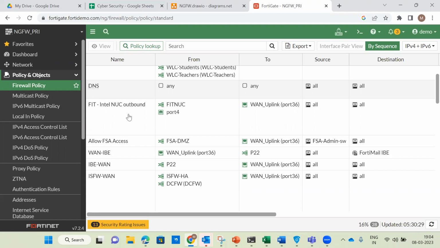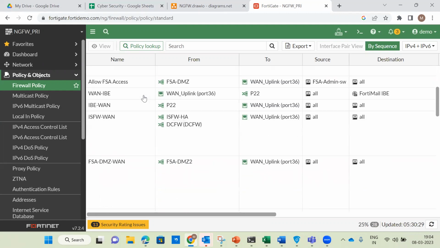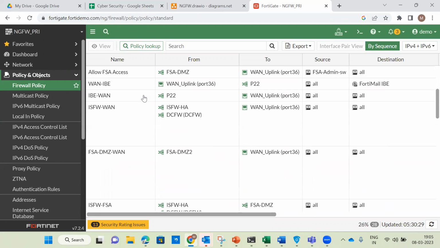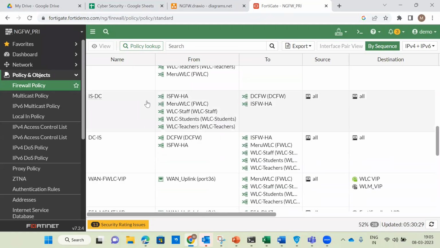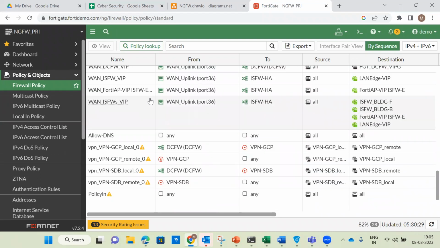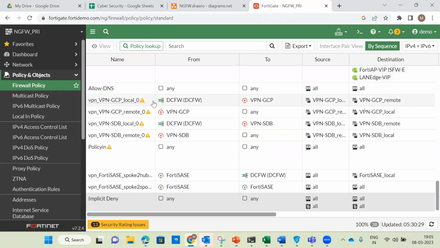So based on the policies configured, whatever policy it is matching, it will stop at that particular condition or criteria. Then it will stop the packet validation. So that is called the top-down approach. By default, whenever you are purchasing any firewall, one default rule will be configured, that is called implicitly deny.